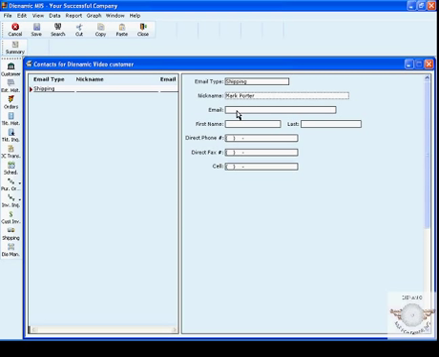I type in the name of the person who should receive this email. I put in their email address. And I can enter their first name, last name, and phone numbers to the system. This is important because we can export this information into your Outlook. So I'll enter the first name, the last name, direct line, fax, and my cell.